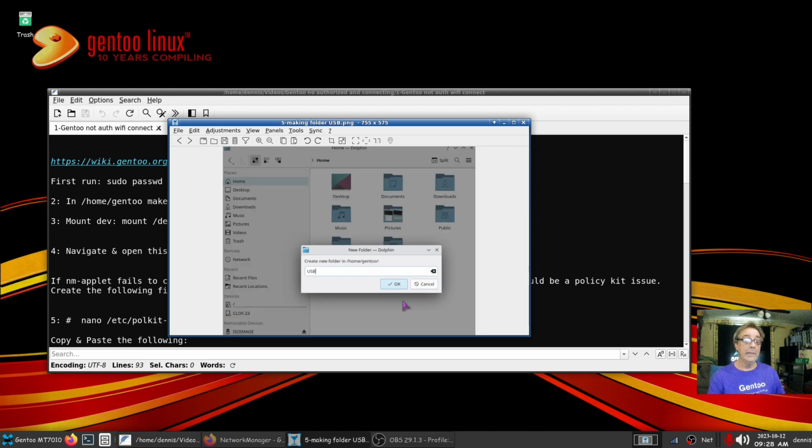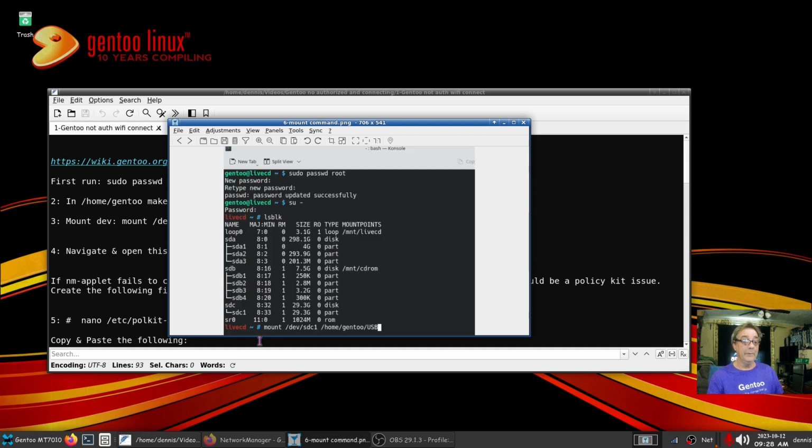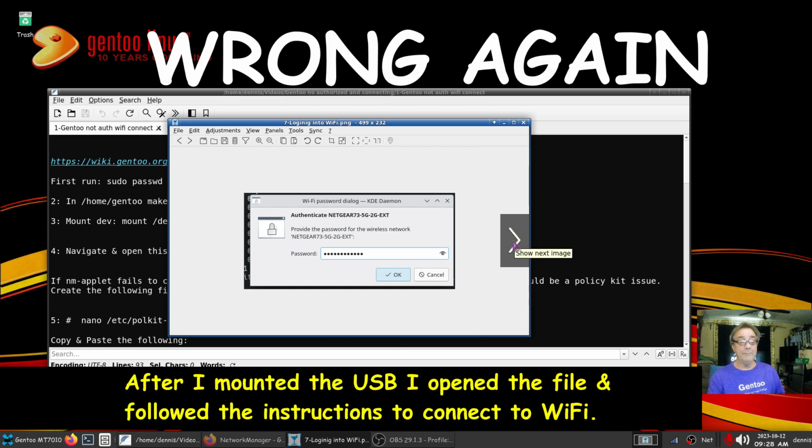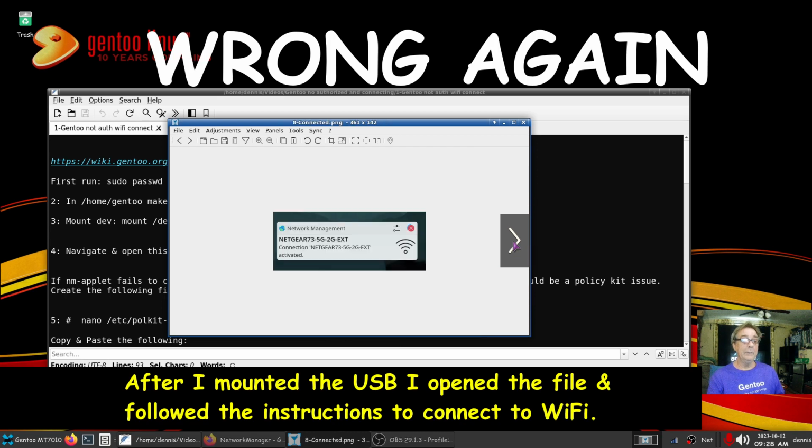So I created a folder in the Dolphin home folder, though you can mount it anywhere. I just created a folder for ease, and then I ran the mount command. In this case, the user is gentoo, so it would be /home/gentoo/usb. Once I did that, I clicked on the Wi-Fi, gave it my password, and now it says I'm connected.